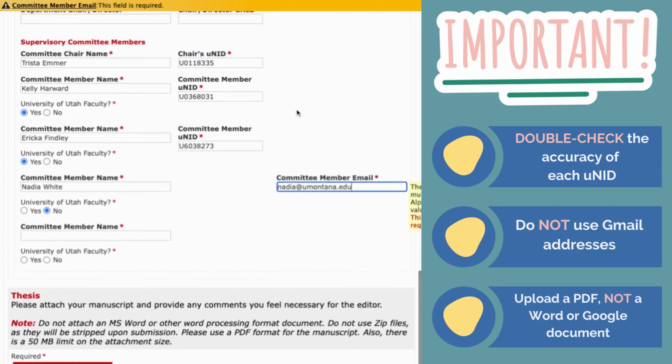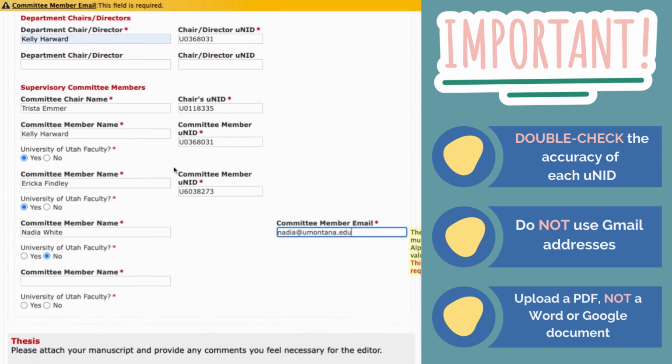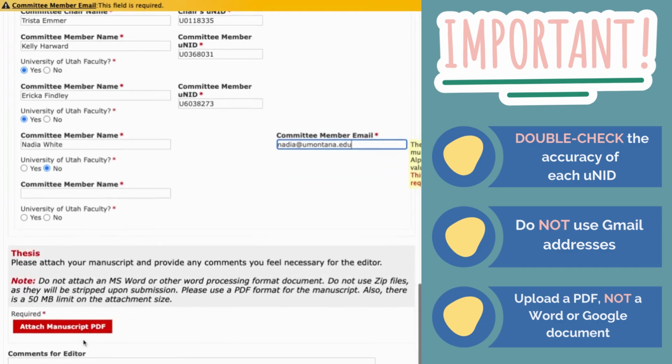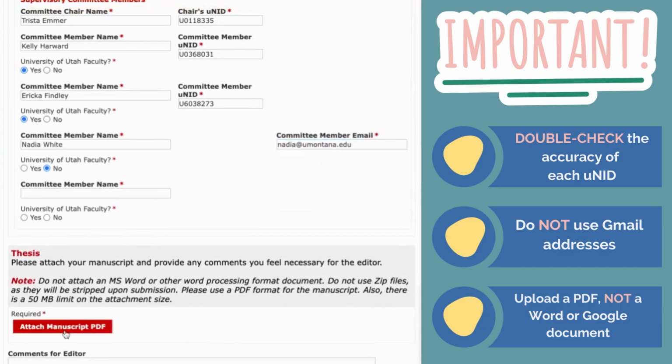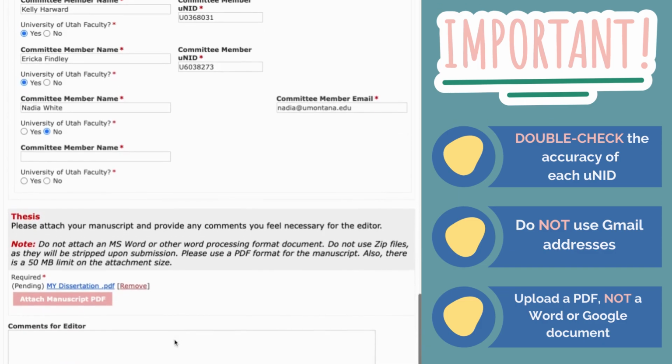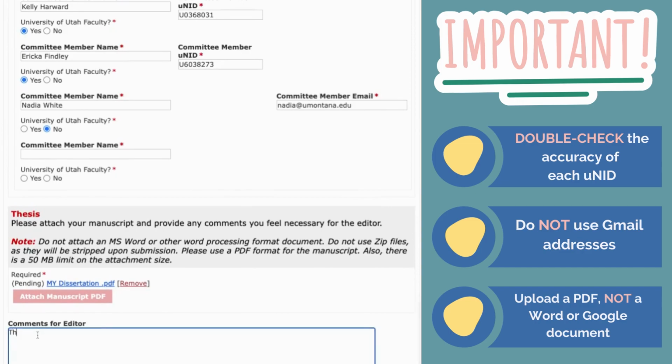Now, it's really important to check and double check the accuracy of each unit. You will not be able to edit this page once you click Submit. We'll attach our manuscript. Now, always submit a PDF, never a Word document or Google Doc or any other word processing program. Then click Submit.